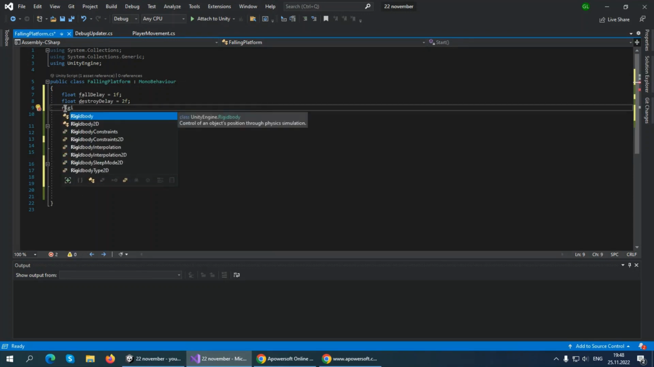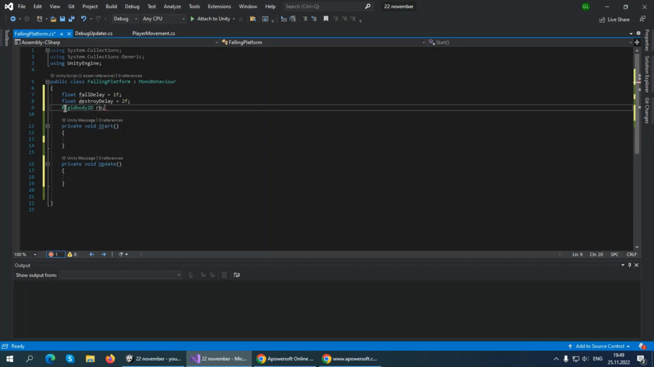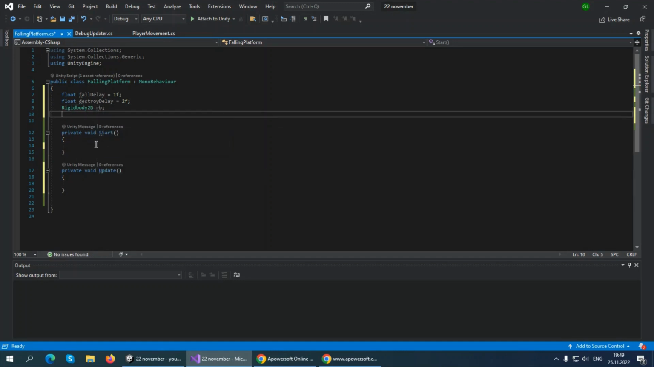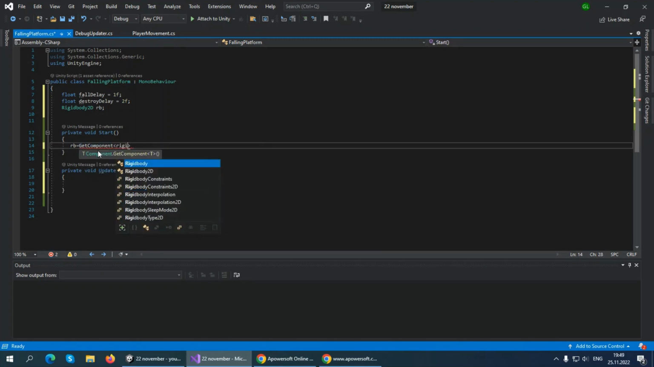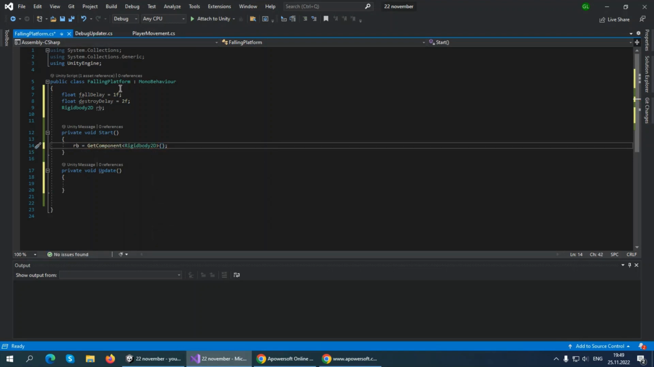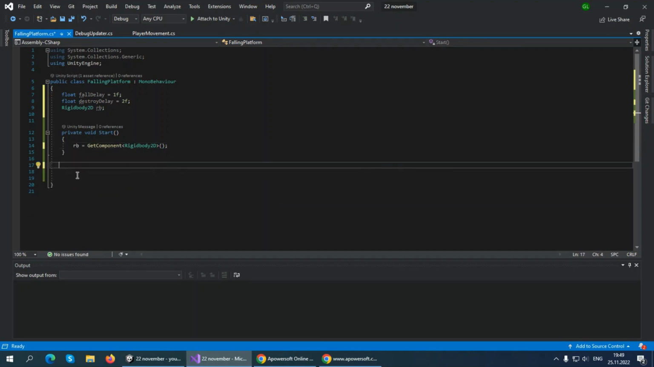We also need reference to our rigid body, so Rigidbody2D rb, and in start as usual, let's go ahead and grab this reference. rb equals GetComponent Rigidbody2D, and that's it. We have reference to our rigid body. We don't need this update, but what we need is coroutine. And I hope you are familiar with coroutine. I already talked about it in the previous episode, and it's very useful method.